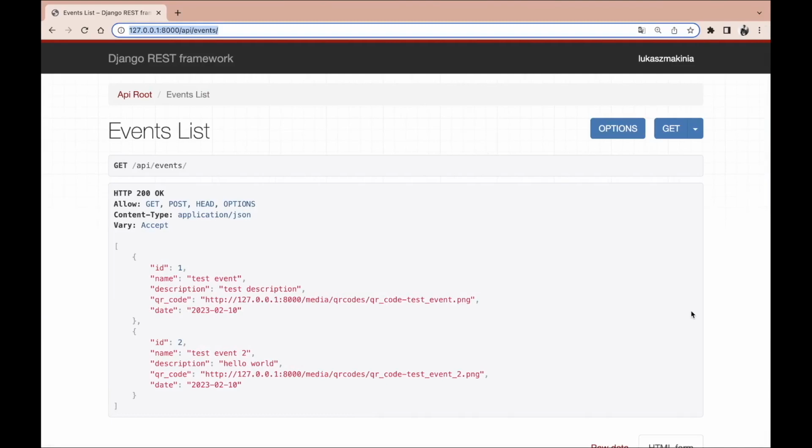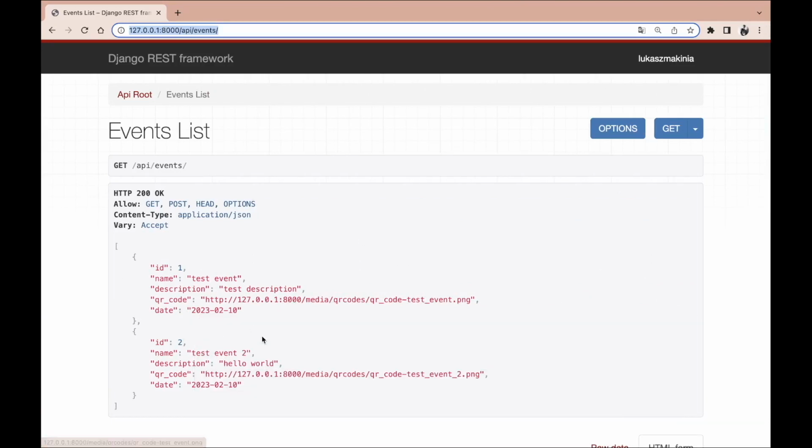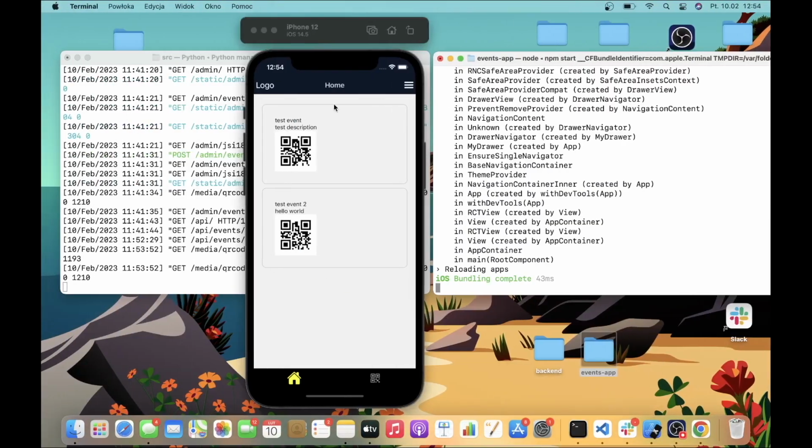In this video, we are going to replace our dummy data and create an actual backend in Django and Django Rest Framework. And then we are going to display the data that we created in our React Native application. So without further ado, let's get started.